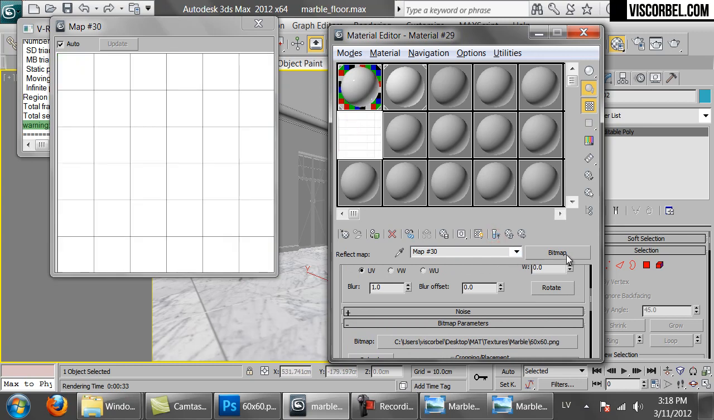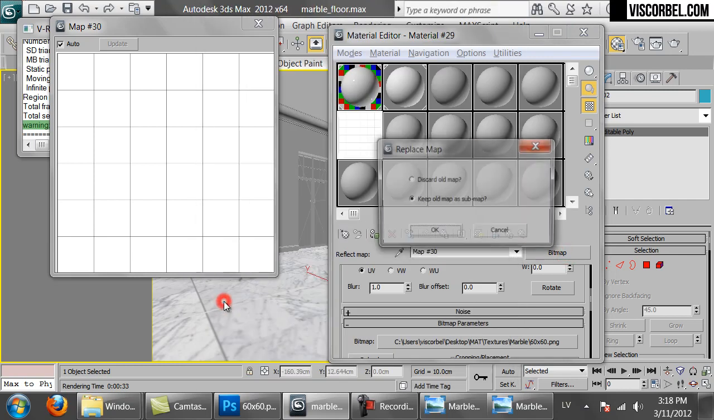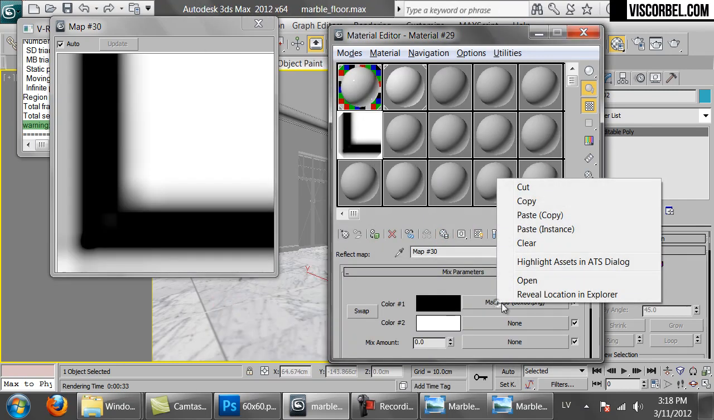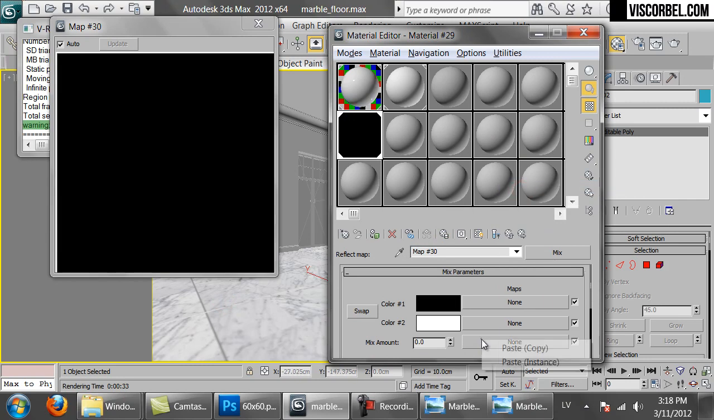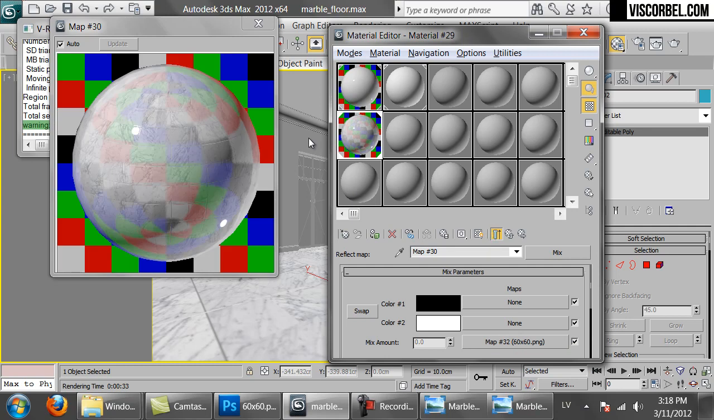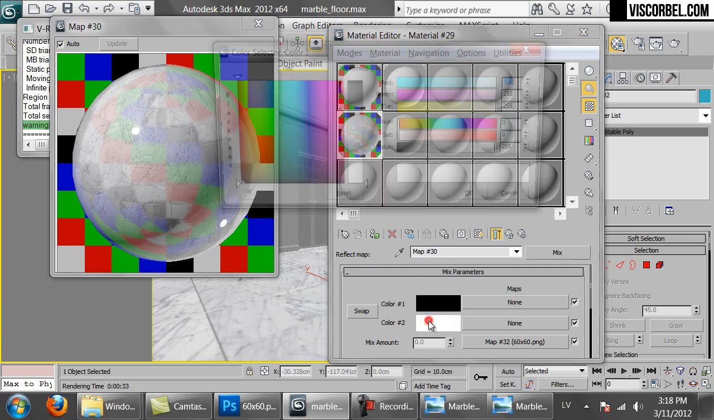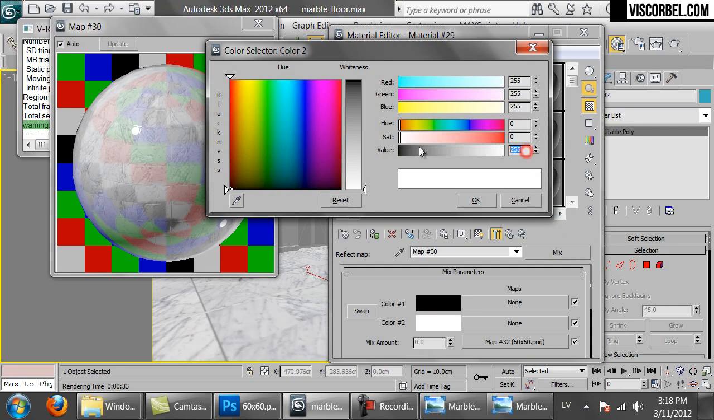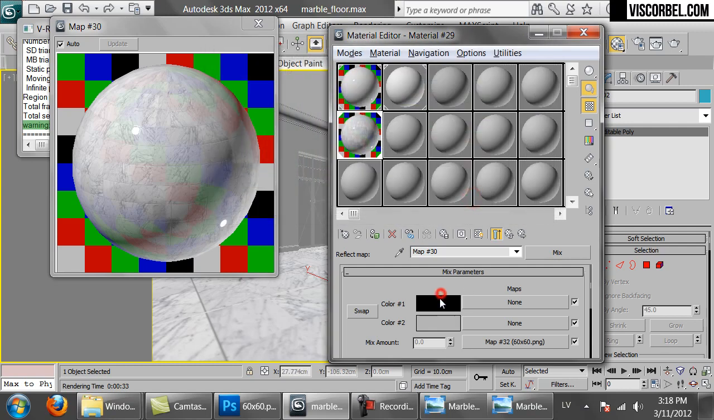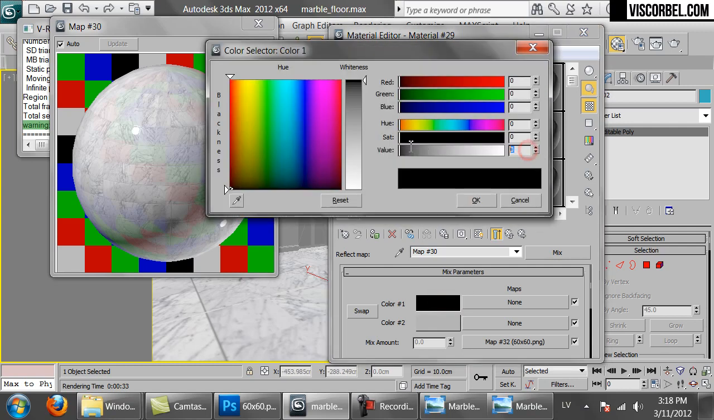And now let's change it to a mix map. Keep old map as submap. Cut it and paste in the mix amount slot. Okay, so right now the white part, or the floor, the tiles are reflecting at 100%, that's too much. Let's set it back to 120. And the seams are reflecting at 0, and that's too little, let's try 20.